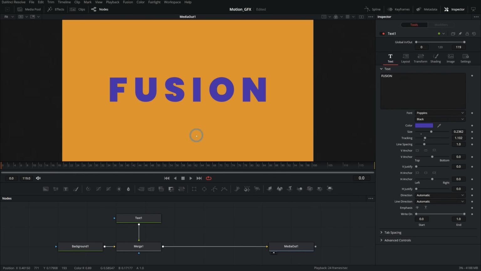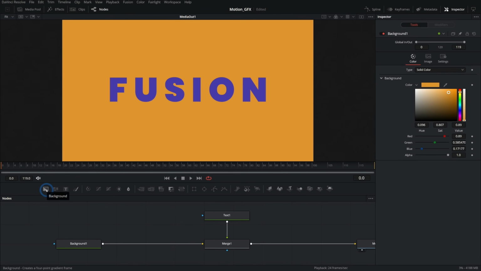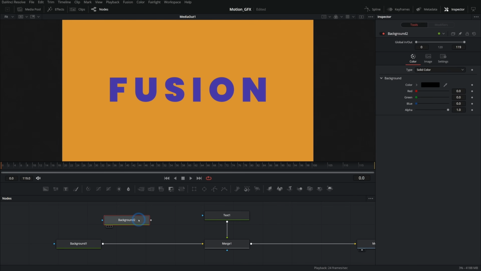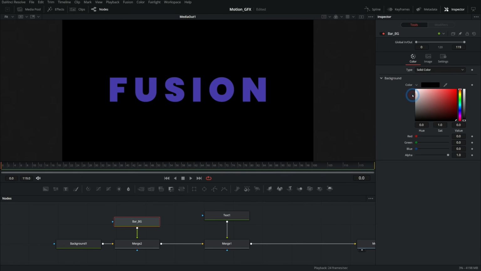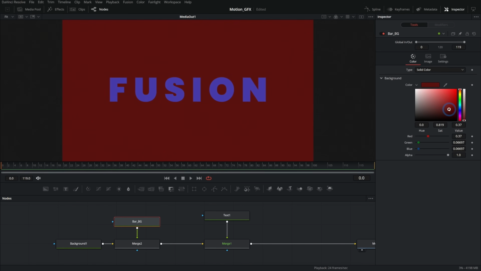And now let's get some kind of animated little elements on here. I want to make a little bar that goes across the bottom. And so let's just grab another background, drag this down. I'll hit F2 to rename this. We'll call this, say, bar underscore BG. Take the output and merge it over our background like this. That'll make a black screen. Let's make this more of kind of a dark red, something like that.